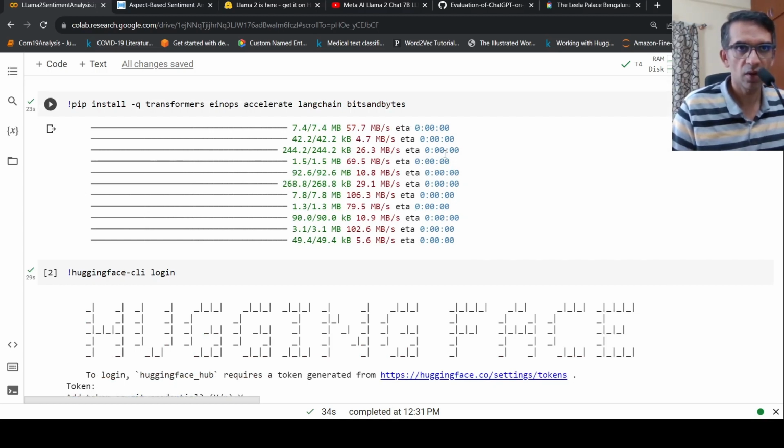In this video, let's look at how we can do zero-shot aspect-based sentiment analysis using Llama 2 LLM. I'll be using the Llama 2 7 billion parameters instruction-tuned model over here. So I will demonstrate this with the help of a Colab notebook.